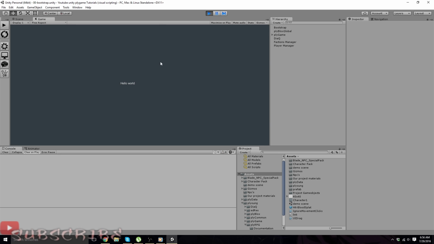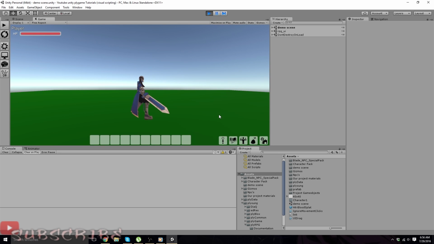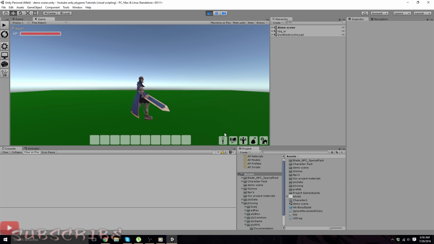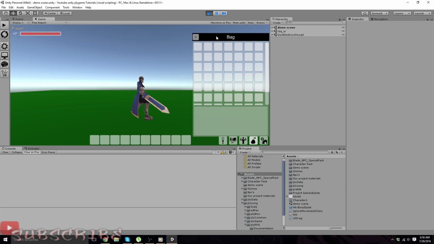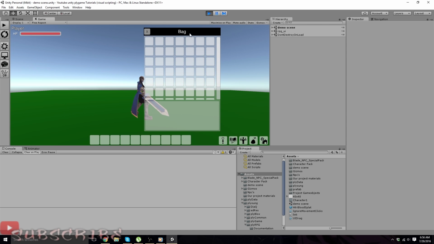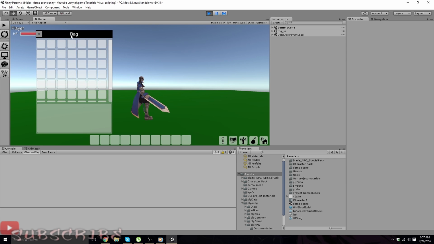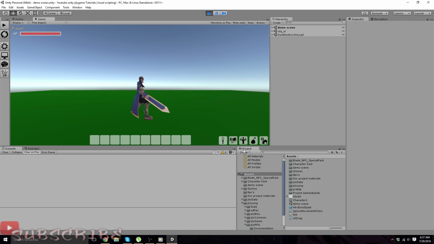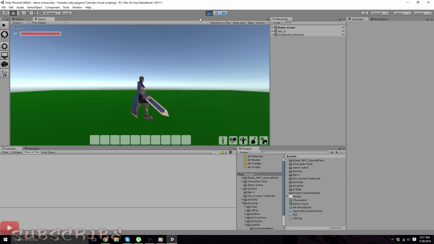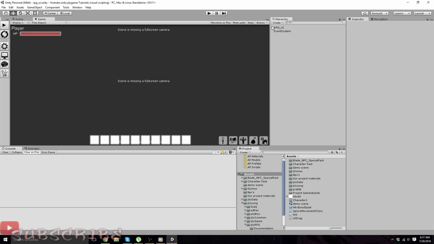Now when we load into the game, as you can see, our character slot panel does not move yet, but our bag panel now moves freely. And if I place it here and we close it here, it'll stay there. So just continue that process with all of your panels.